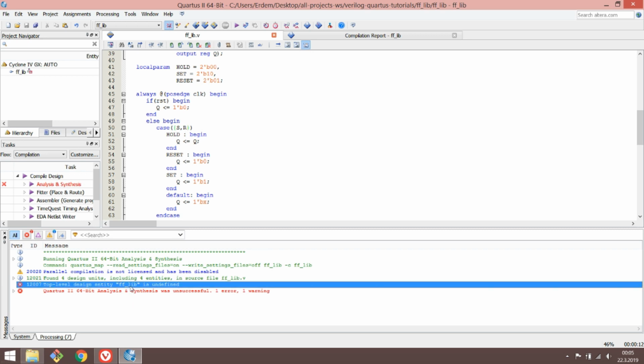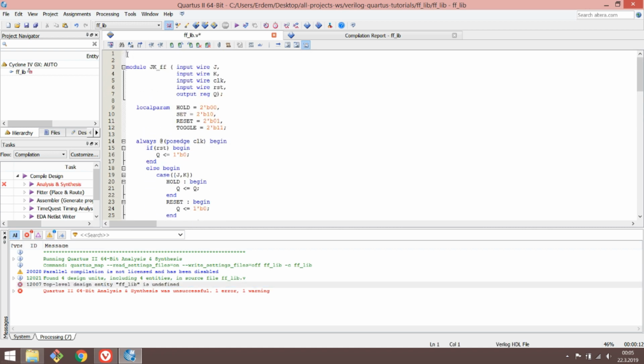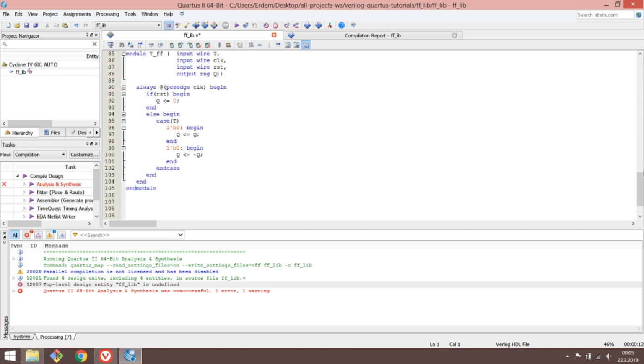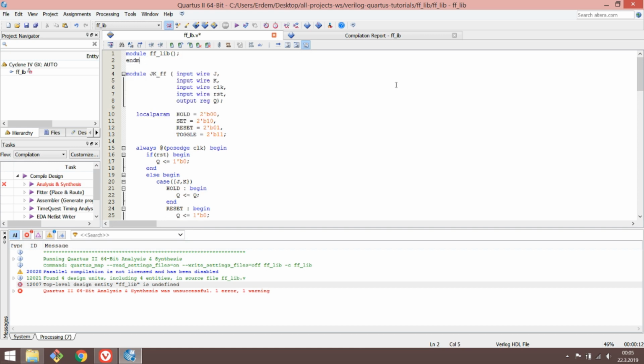It says that ff_lib is undefined. Yeah, that was what I expected to see. So our top level module is called ff_lib, but inside the code there's no such module. So to suppress this problem, I'm going to write a dummy module called ff_lib with fake inputs and outputs, just to fool the compiler, not to give this error.